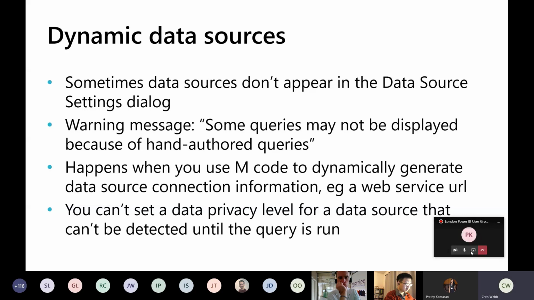But from the point of view of what we're talking about here, if you've got a dynamic data source, this is a data source that Power BI doesn't know about before the query runs, and it could be something different every time the query runs. Now, if data privacy settings are a property of a data source, and you need to specifically set these data privacy settings for a data source, how can you do that when you've got a dynamic data source? The answer is you can't. So this could cause problems.